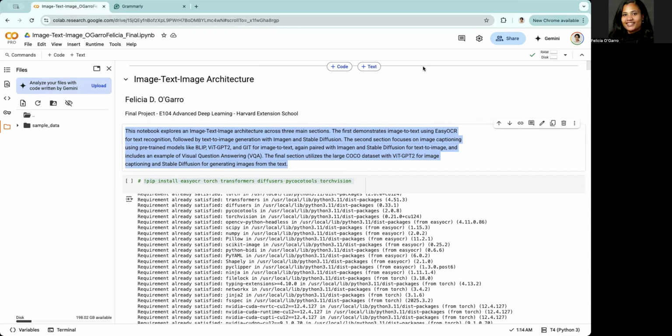The project involves setting up an environment with key Python libraries like EasyOCR, PyTorch, transformers, and diffusers, requiring sufficient disk space and preferably a GPU. A crucial step was extracting text from images using EasyOCR's optical character recognition capabilities.